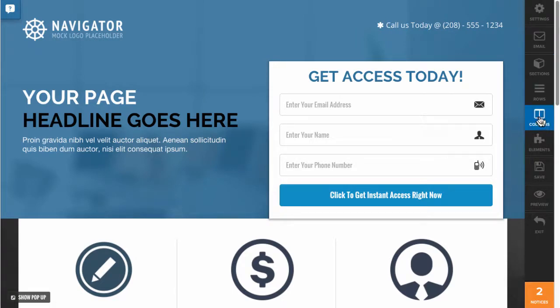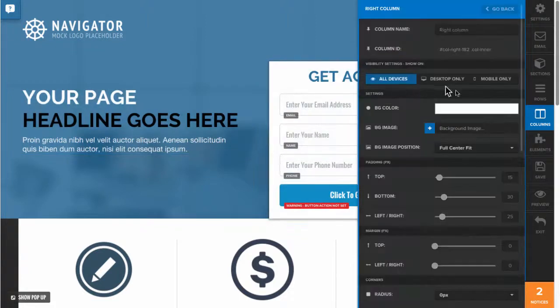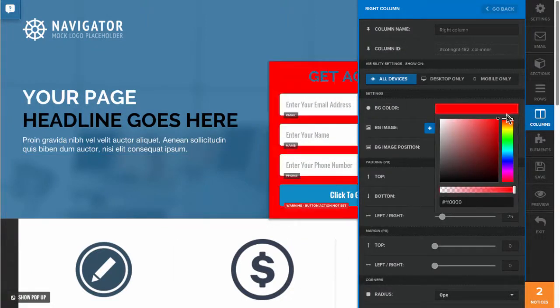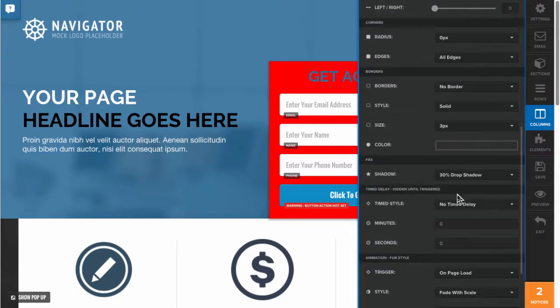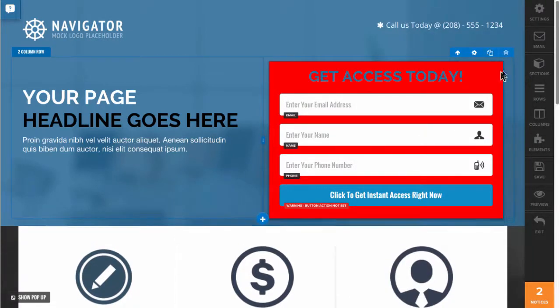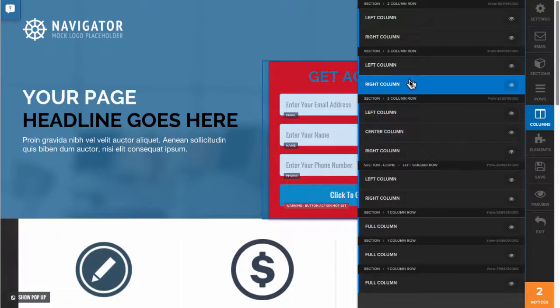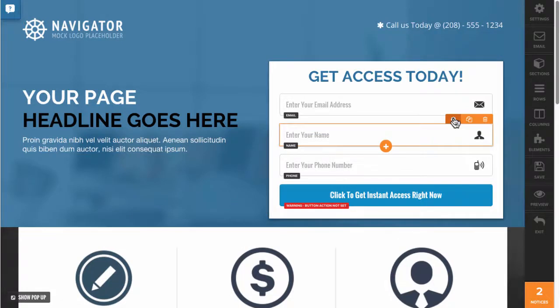This is the only way to access your column settings. So if you wish to add a specific background to a column, you will need to click on the columns over here, and then you can change the background color, add a background image, and add padding and lots of other things to your column settings. You'll notice that that color doesn't look great, so I'm going to go ahead and change that back to a white background.